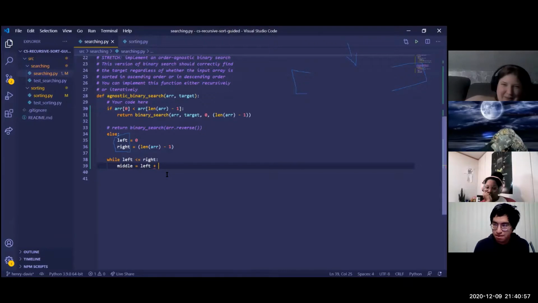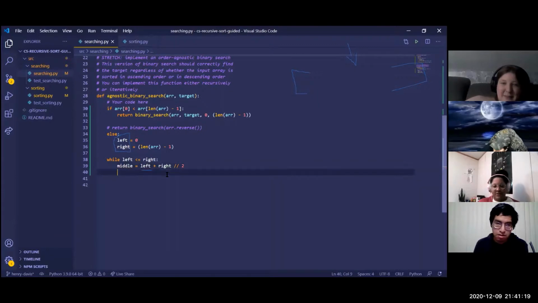Carmen, help me out. I don't want to. I feel like I've already done this one. Basically, you're just gonna keep searching until there's nothing left. So we do left plus right. How do we find the middle? Left plus right, yes. Left plus right divided by 2.